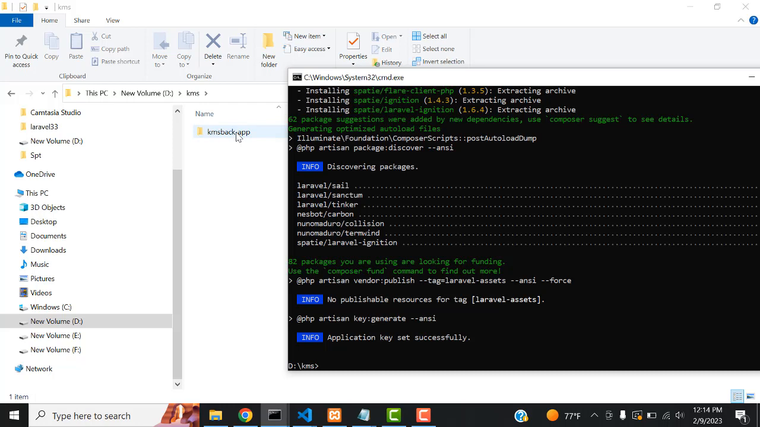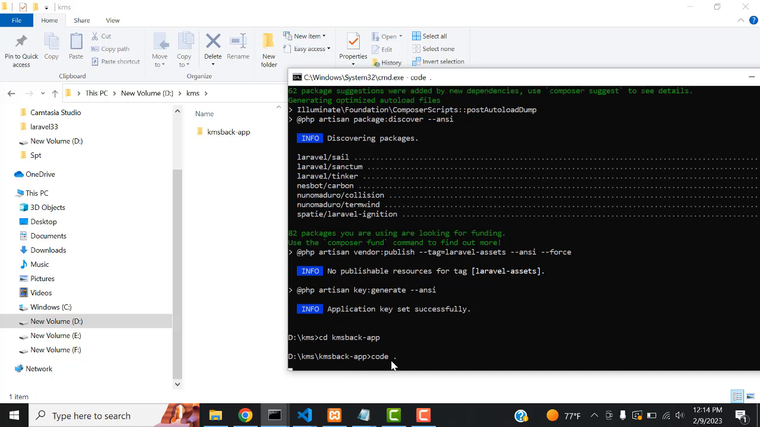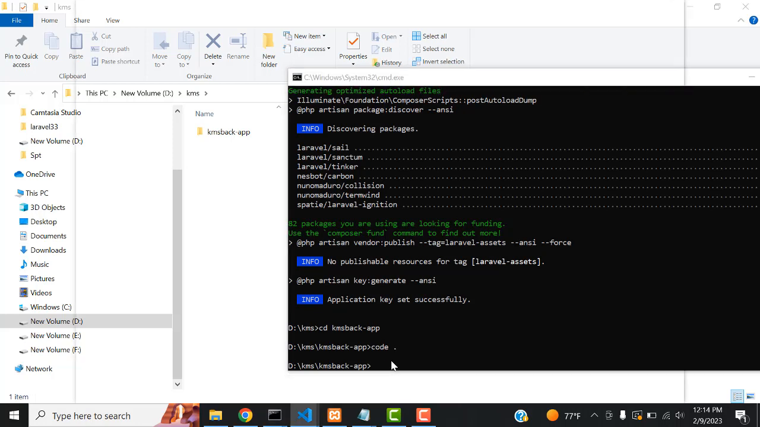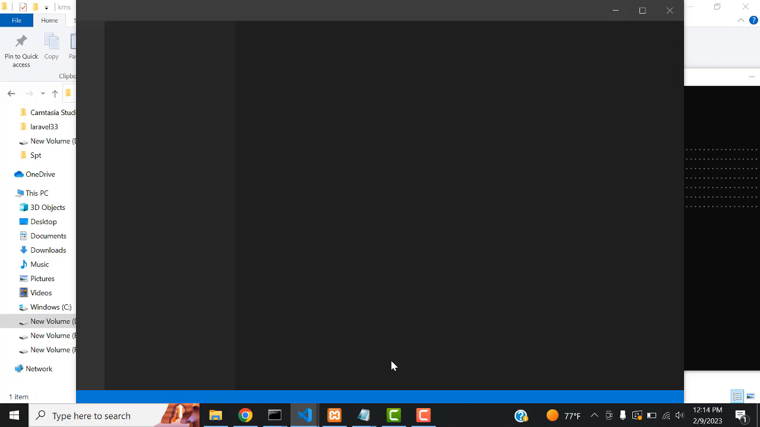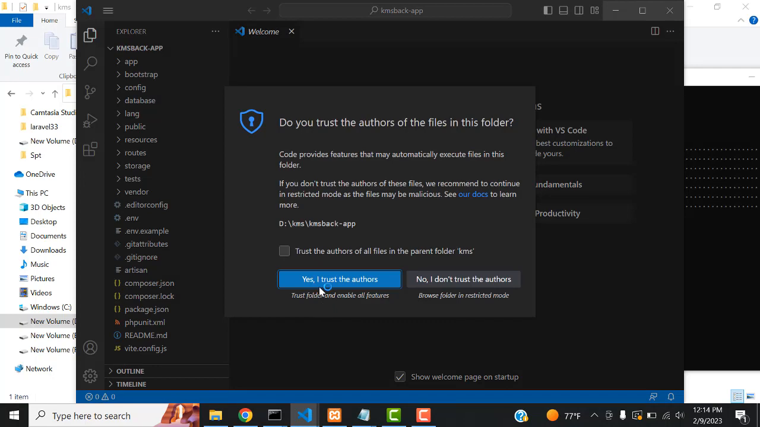Now I'm going inside this folder. How to go inside? You cd kms back app. Now you are inside this folder. Now I'm going to open this folder in VS Code, with code space dot. It will open in a new VS Code editor. Now you have a backend application.